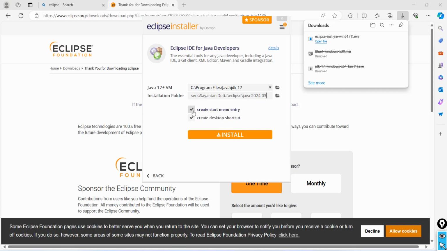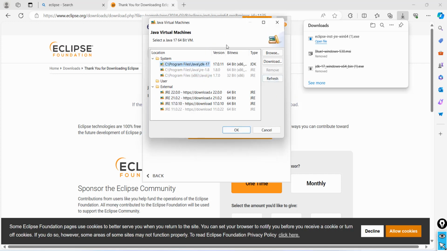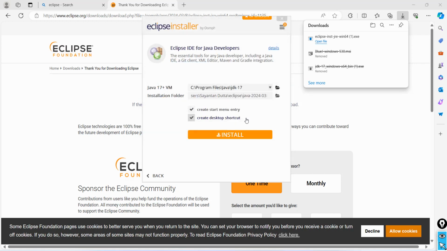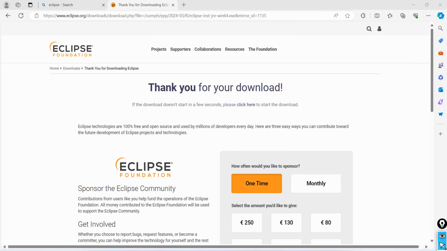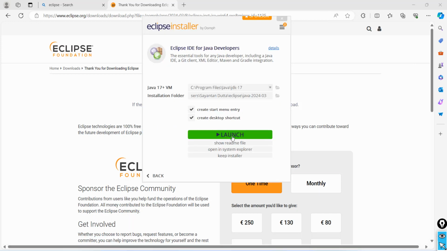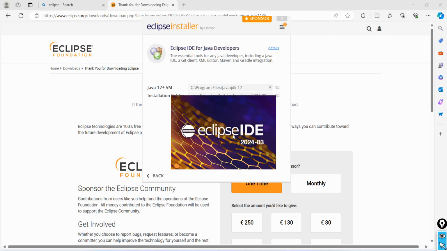This is the path. We don't need to change this path, let it be installed. If you want to change it, you can change it from here. Clicking on this browse button, you can select a defined path to install it. Let's install this. Okay, now it's installed. Let's click on the launch button.